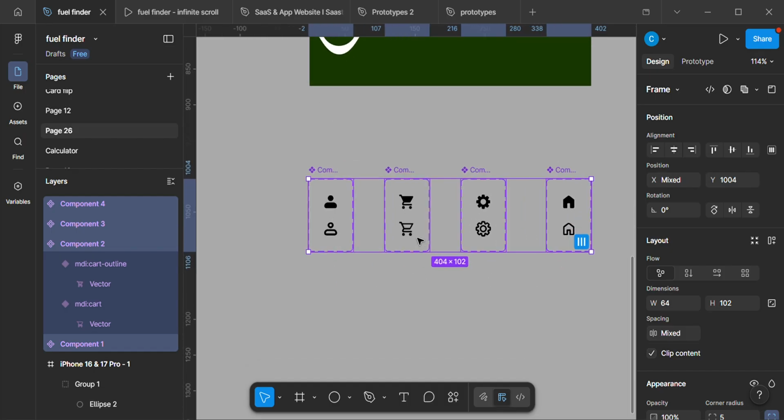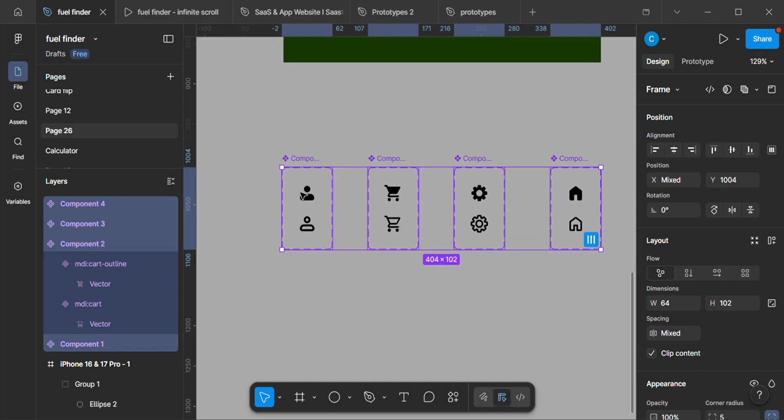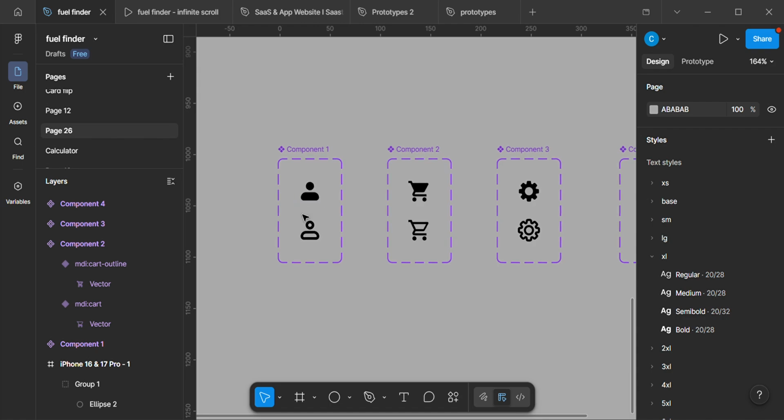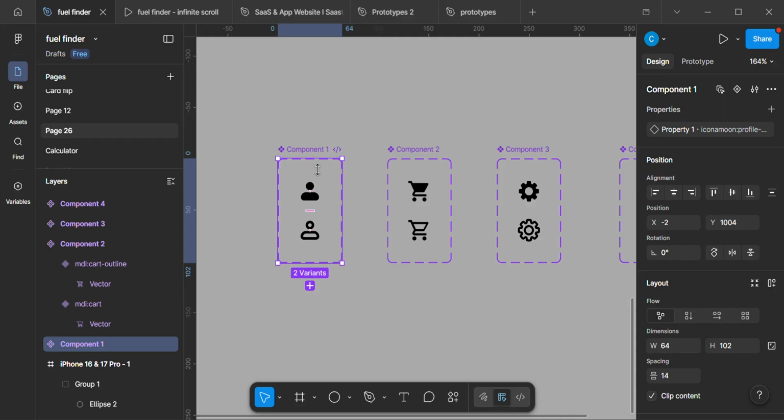So what we're going to do at this stage, we're going to create an active and inactive state for both of them. So I have this component set here. I told you that when you want to allocate an active and inactive state to two elements, those two elements, the active and inactive state, have to be in a component set. So I have a component set like this.